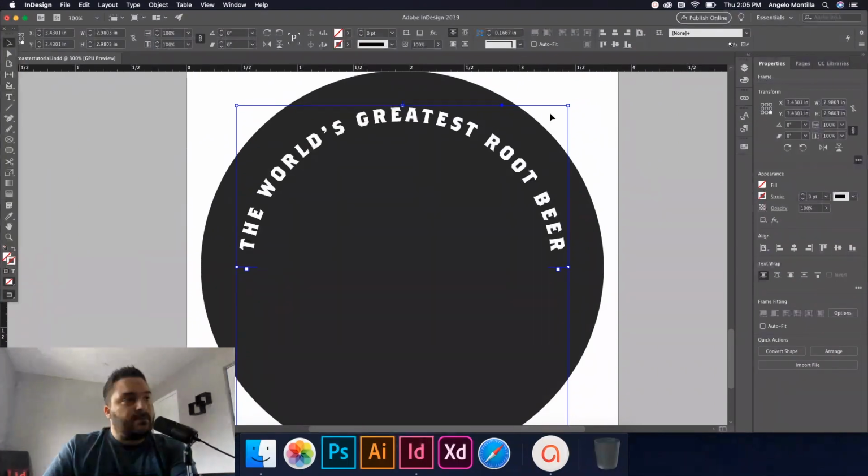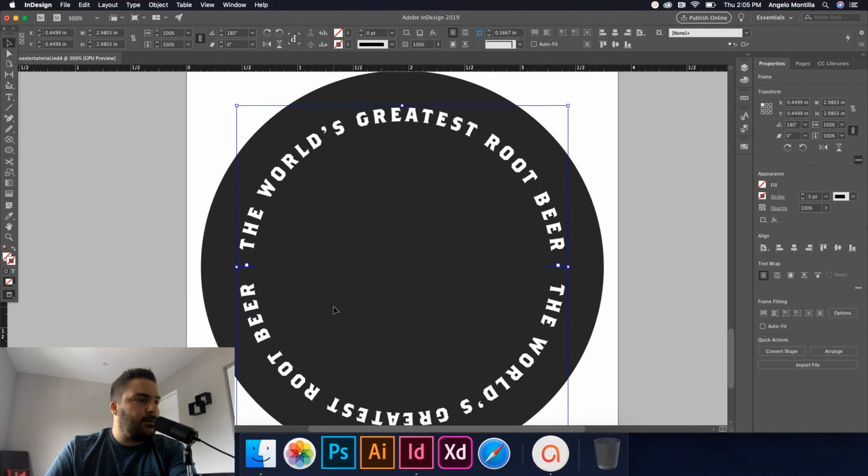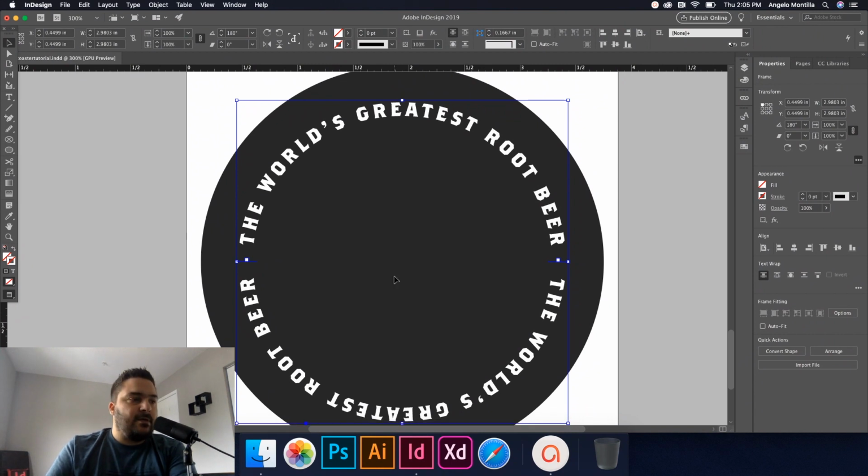What I'm going to do now is I'm going to hold Shift, go up to the top right hand corner of my text frame, and rotate it 180 degrees. So you have a perfect circular shape there with your text. The only problem is the text is now upside down on the bottom one.